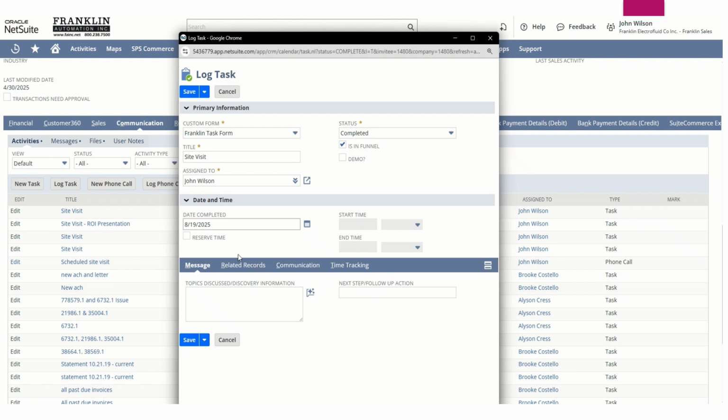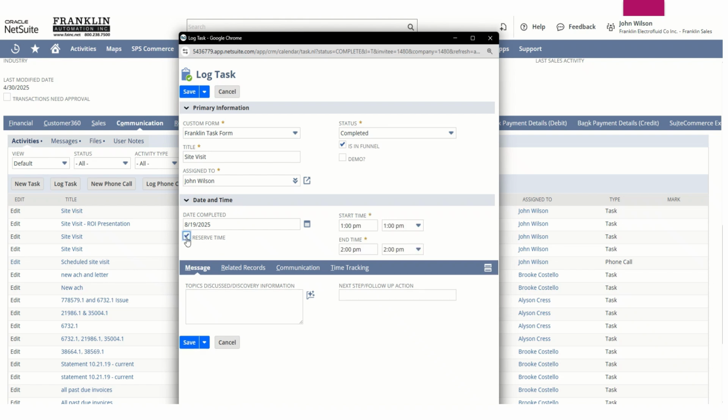The task completed date will automatically default to today's date. The system assumes that you're staying on top of things and logging each day's visits accordingly. If that is not correct, simply change the date to the date on which you actually made the site visit. If you'd like to specify a time, you can click the Reserve Time box and add a start and end time for your visit.